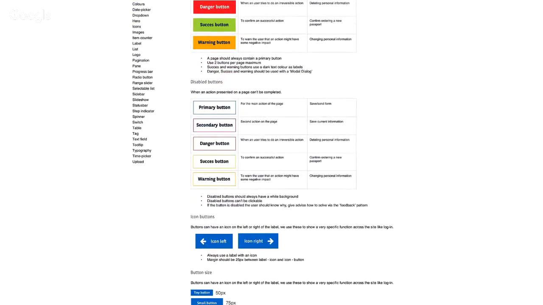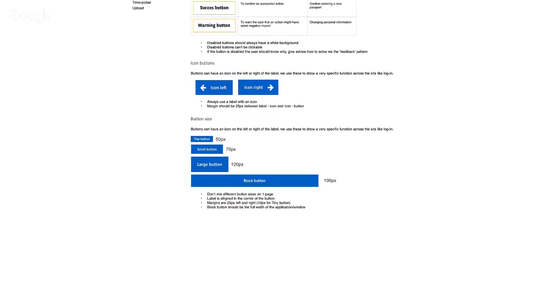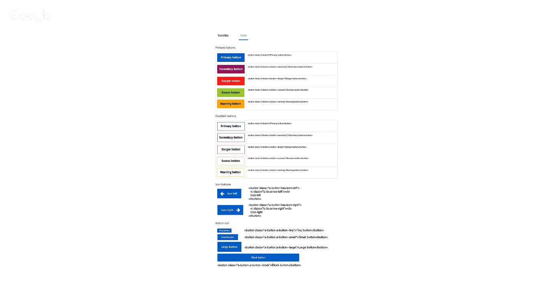So here we have the disabled buttons, and then of course the sizes of the buttons. We have icon buttons, which are a special case of a button. So that's what we describe here. And an advantage of this documentation is that we also can share it with the people who will code it.